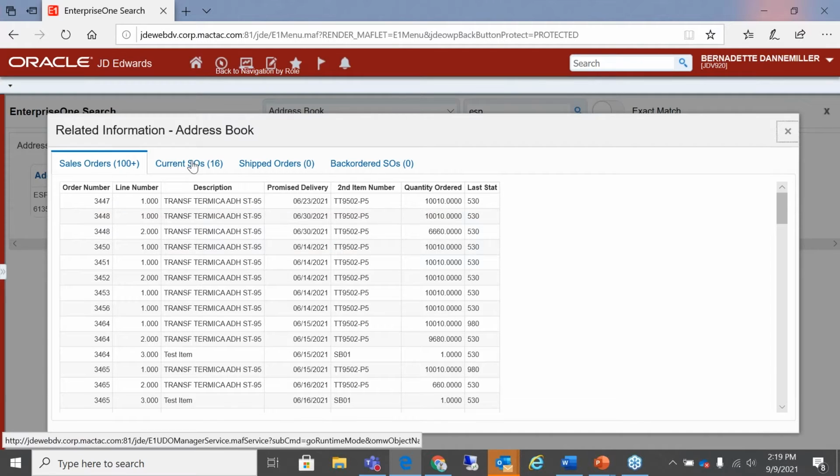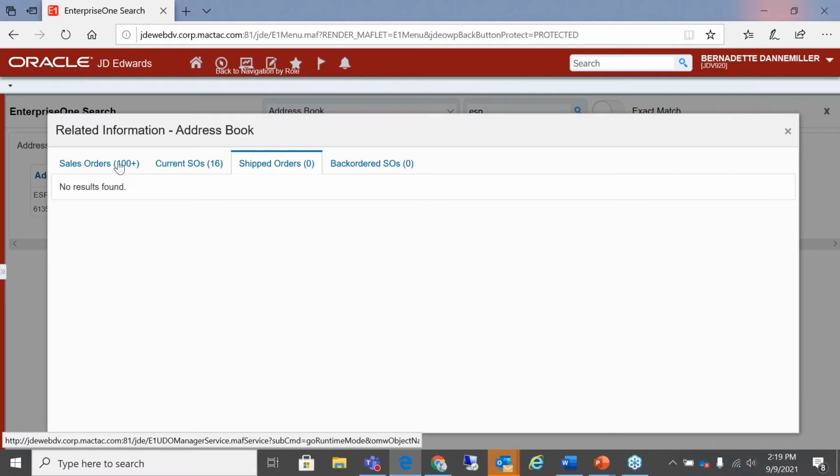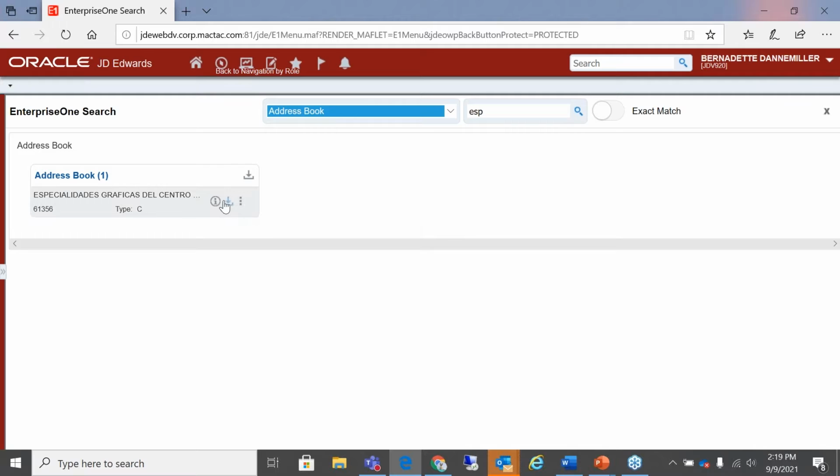So what are their sales orders? What's current? I would personally probably build out a past due orders that was in here. What's shipped? So this may be a ship not invoice. And then what is currently back ordered for this customer. So as I click through these, it's going to change and show me the actual data behind these. And I can scroll through. And if I go back to that main page, I've got the option to download that related information.